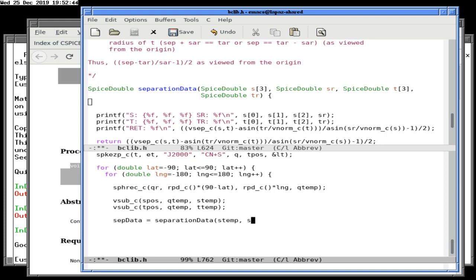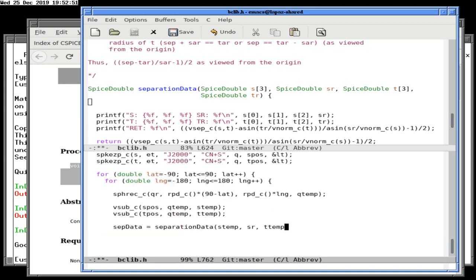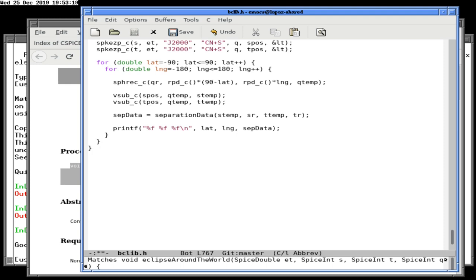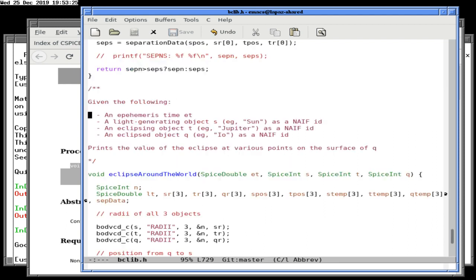S temp, SR hasn't changed. I want to make sure we actually computed it here. We did. Okay. T temp, the new value of T, radius of T hasn't changed. And I guess we don't even need anything else because everything else has been computed for us. Awesome. And now we make people very sad by doing this. Latitude, longitude, separation data, return. And then close off our for loop, close off our other for loop, close off the function. Yeah, that's what I wanted. Okay, now I think we're using VC occultations as our current thingamabob.